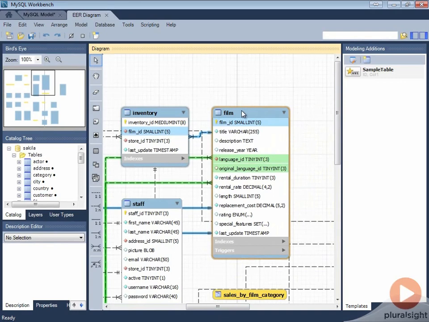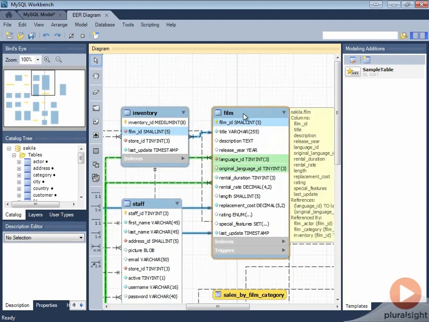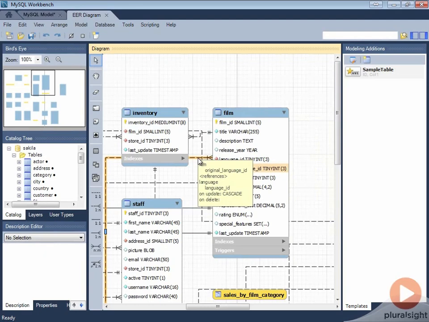The columns which are highlighted are foreign keys and primary key. The first column, film_id, which is highlighted, is the primary key, and original_language_id is a foreign key to another table. If you want to see which table they belong to, you can mouse over the relationship and it will tell us that they are from table language and the column which is in the relationship is language_id.